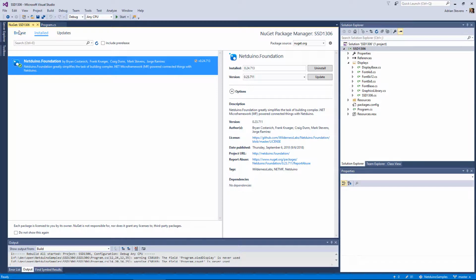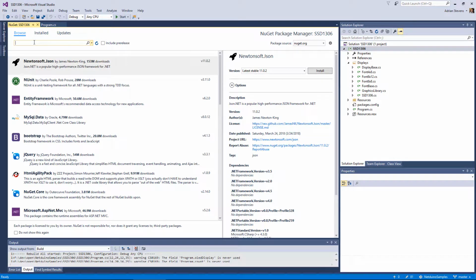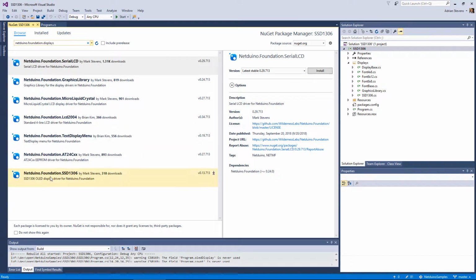Now for displays, you're going to add a couple of extra packages as well. Let's search for Netduino.Foundation displays, and notice we have a unique package for the SSD1306. This is just compartmentalized, so we're not pulling in drivers and code that we're not using. So when you need this driver, bring it in. And we're also going to use a companion package called Netduino.Foundation Graphics Library, and this helps us draw to the screen.